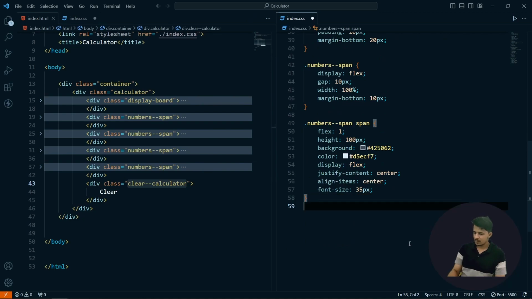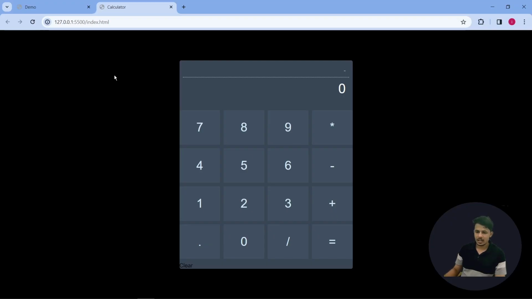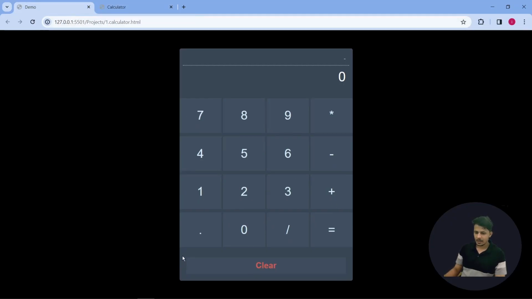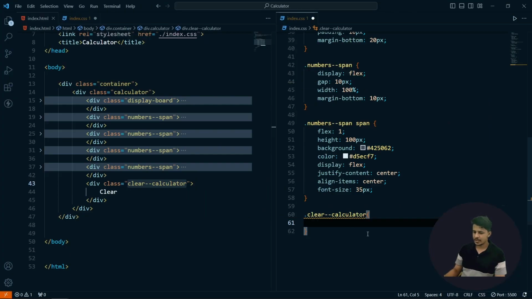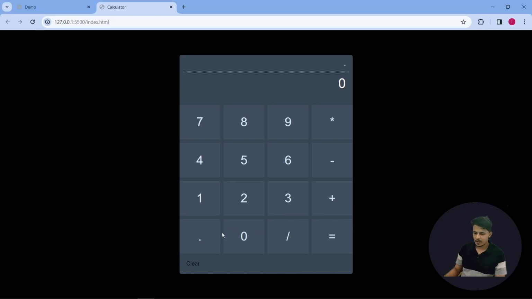So let me do this now here, and we'll say first the margin. If you see the demo here, we have a 20 pixel margin actually. You can see the spacing, right? These are the 20 pixel margin. So we'll say margin 20 pixel for all sides, and I'll say width as 100%. So let's see if it works or not.